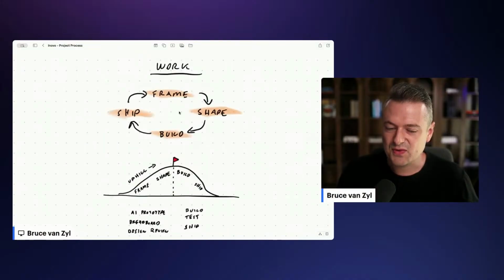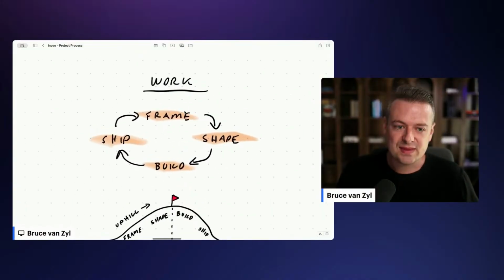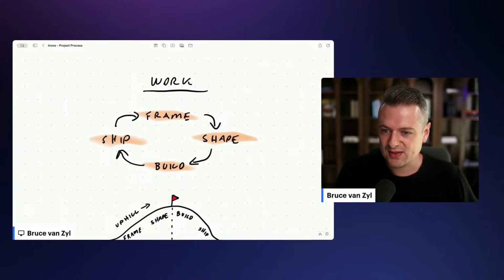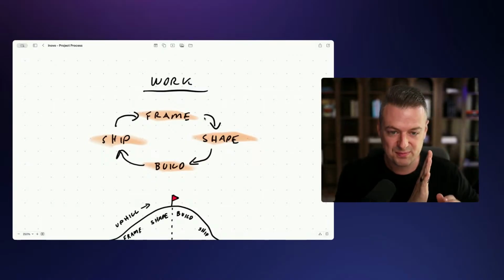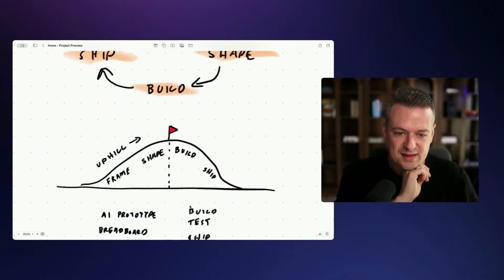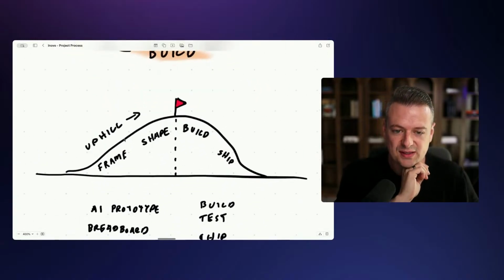Okay, I think I've shared this before, but we've talked about framing a little bit. There's some shaping, which we'll get into more of. There's a lot of resources from Ryan on that. And what we essentially are working to do is to have this continual process of going into framing, shaping, building, and then shipping.